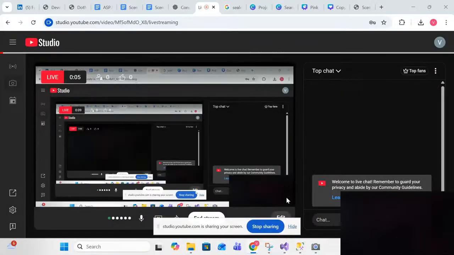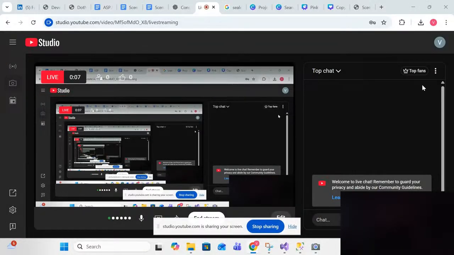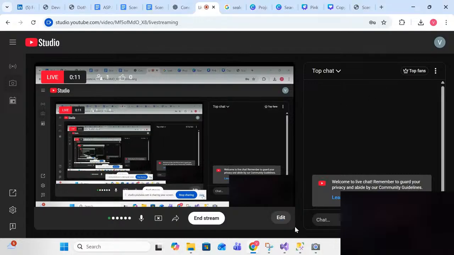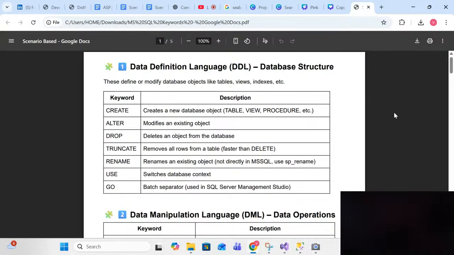So in this live, we are going to see all of the keywords available in MS SQL Server. So I'm sharing my screen. Yeah, I have shared my screen. Let's see what are the available keywords in MS SQL. So here, first we'll see the data definition language, DDL.